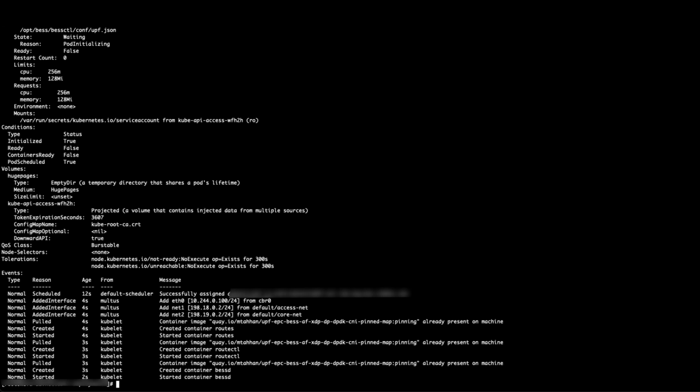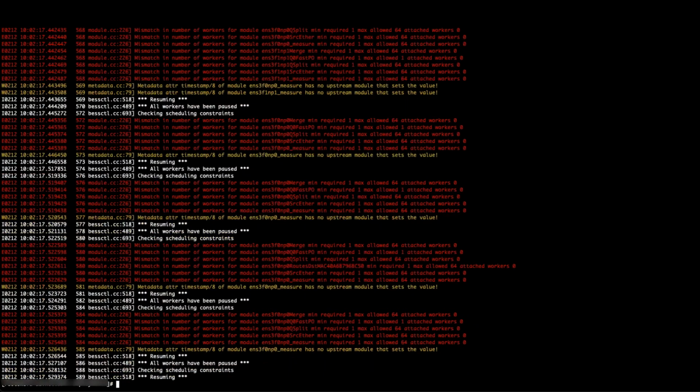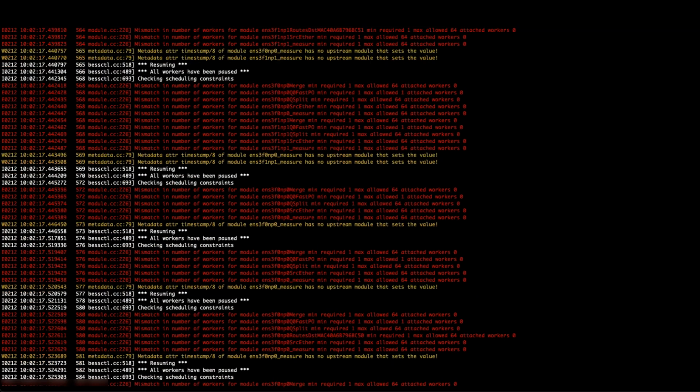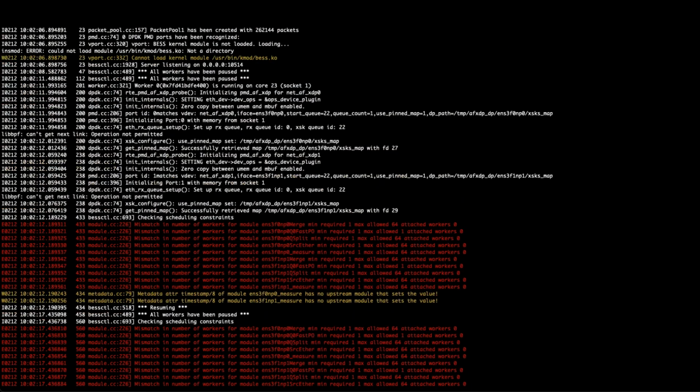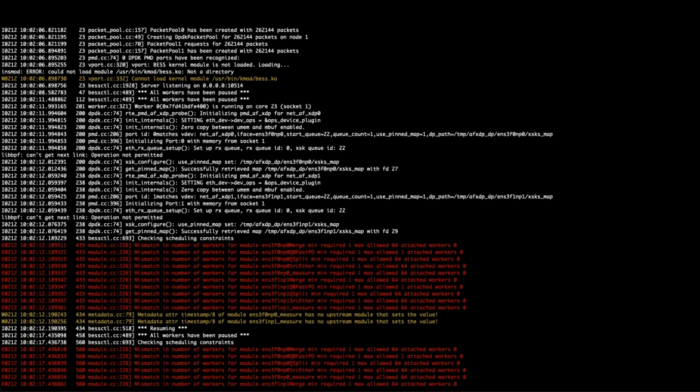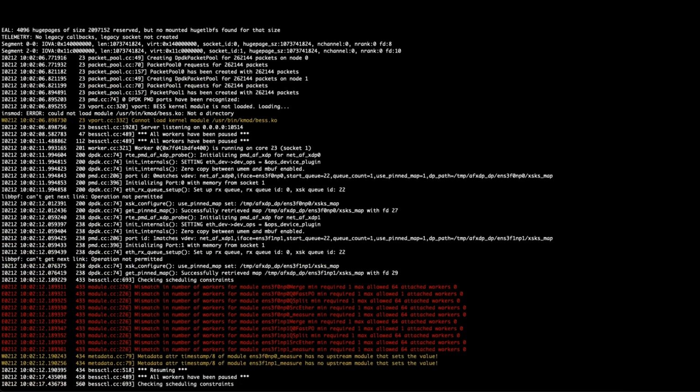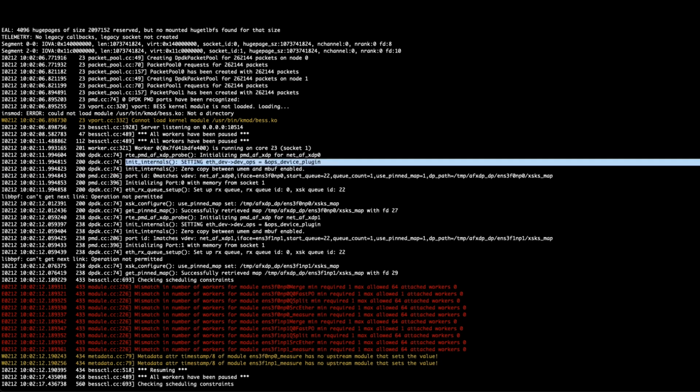We can see that the pod is starting. If we look at the logs here within the context of the pod, we can see it calling the init internals under the AFXDP PMD.